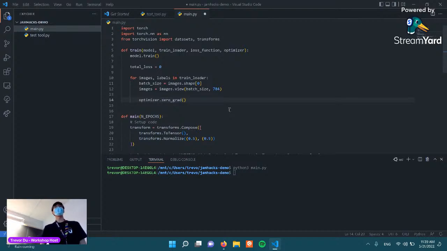Optimizer.zero_grad, and what that does is it clears all the gradients from the model weights. Basically, it just resets the optimizer. And we have to do this every time, or else training from previous loops will get into this iteration.